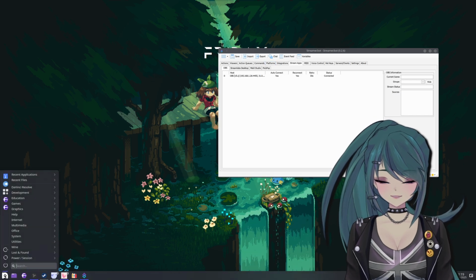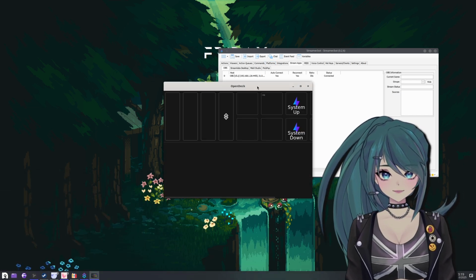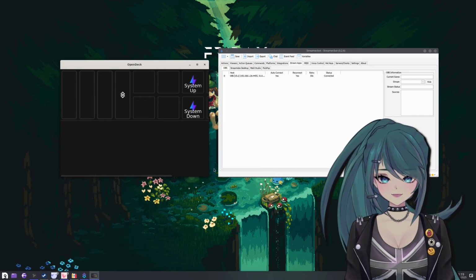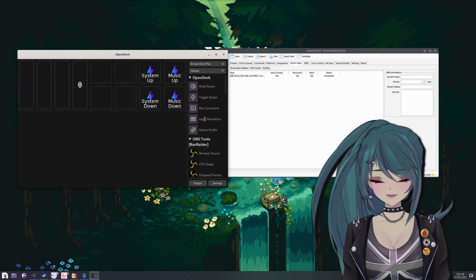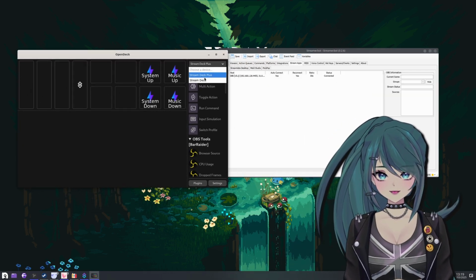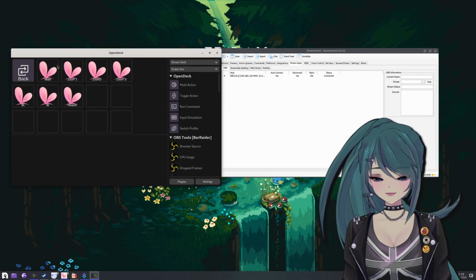Now we want to open up OpenDeck. OpenDeck, again, I'll leave a link to this in the description. Again, I recommend installing the flatpak version. If you have a Streamdeck Plus, you need to make this bigger, but if you just have a regular Streamdeck, it'll be fine.